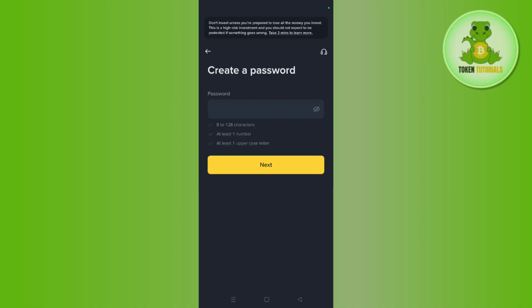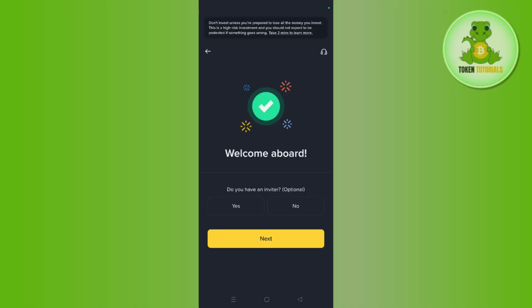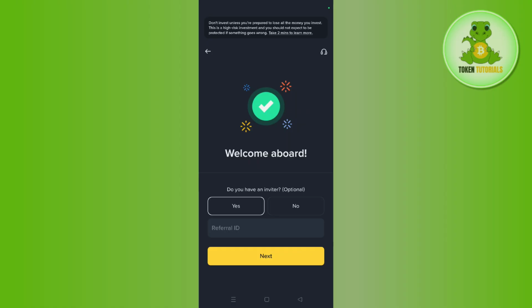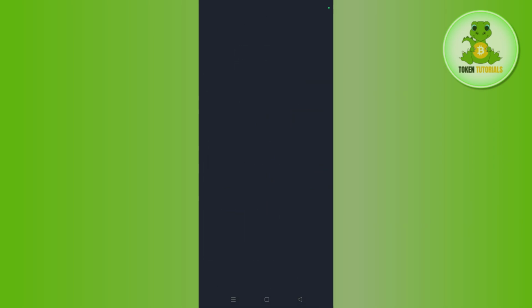Now on the next page, you need to verify your email address or your mobile number with the help of an OTP. Now you need to create a strong password for your account as well. Now after the successful creation of your account, it is going to ask you, do you have an inviter? So here on this section you can choose yes and use my referral ID or my referral code that will be given in the description. So if you use that, you are going to get extra sign up bonuses here. Now press the next option here in the bottom, and this is how you can create your account on Binance.